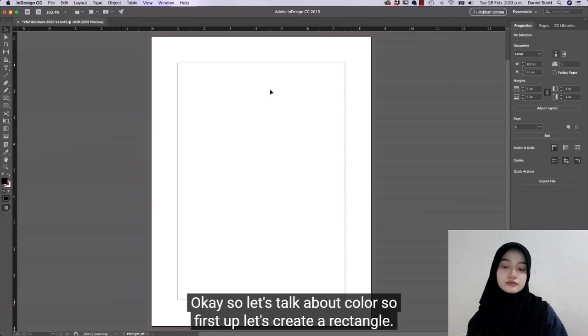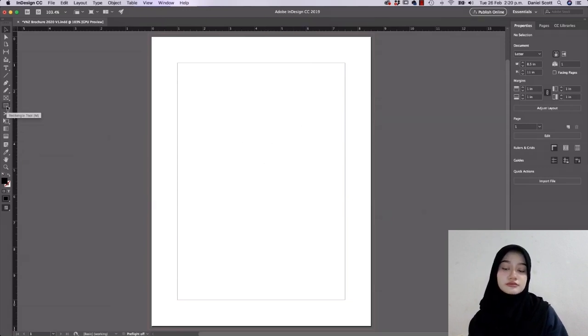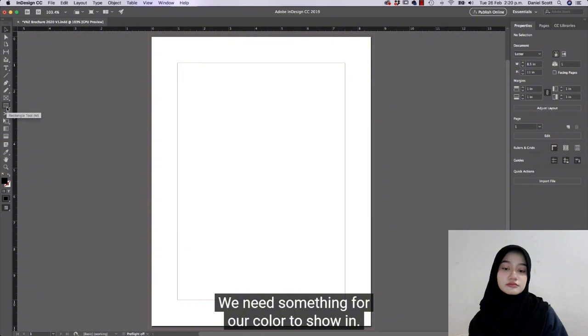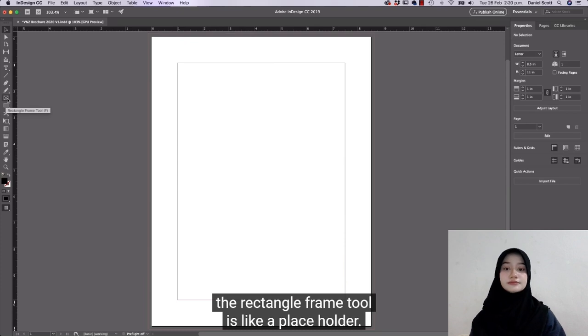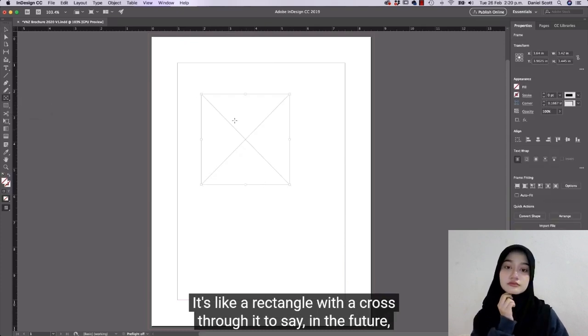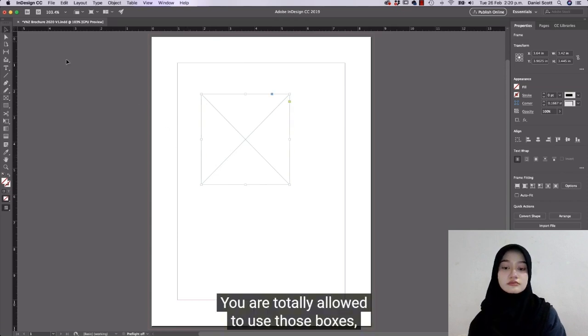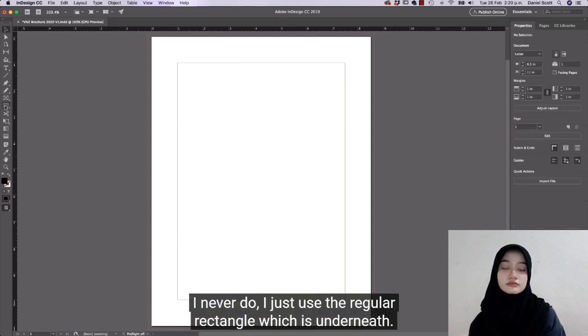Okay, so let's talk about color. First up, let's create a rectangle. We need something for our color to show in. There are two rectangles. The rectangle frame tool is like a placeholder. It's like a rectangle with a cross through it to say, in the future, images might go here. You're totally allowed to use those boxes. I never do. I just use the regular old rectangle, which is underneath.